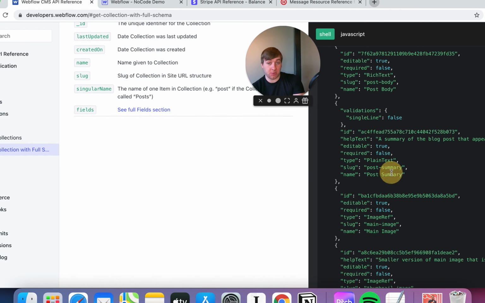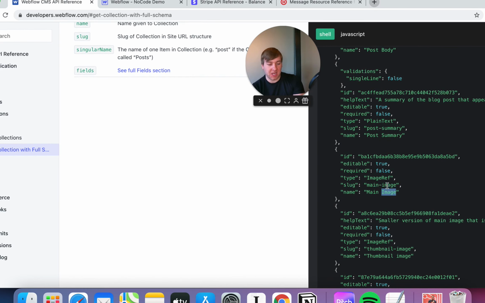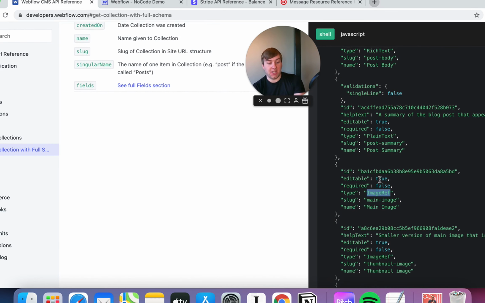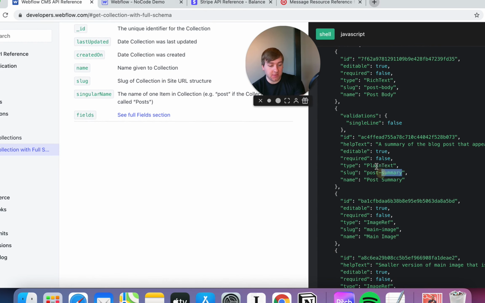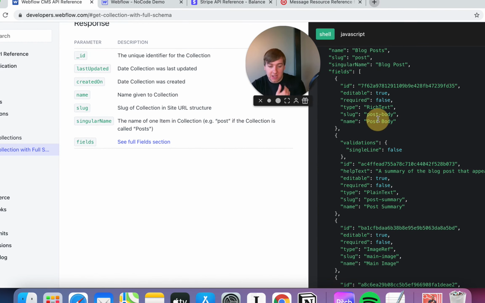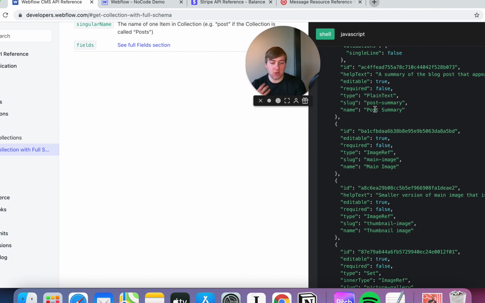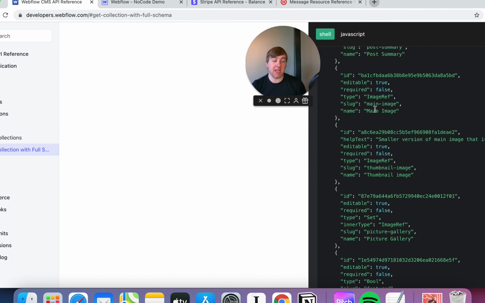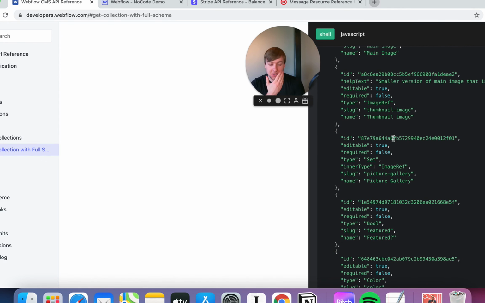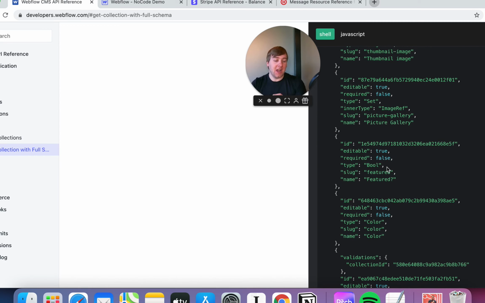We've got post body, we know about that, we've got post summary, we've got main image. Image is an image type obviously, post summary is plain text, post body is rich text. This is all stuff that we've seen before. Now there might be data types here that we didn't discuss, because every no-code tool is going to have its own kind of data types. If you think this is bad, wait till you see Glide, they've got some crazy stuff in there. But a lot of them are really common.